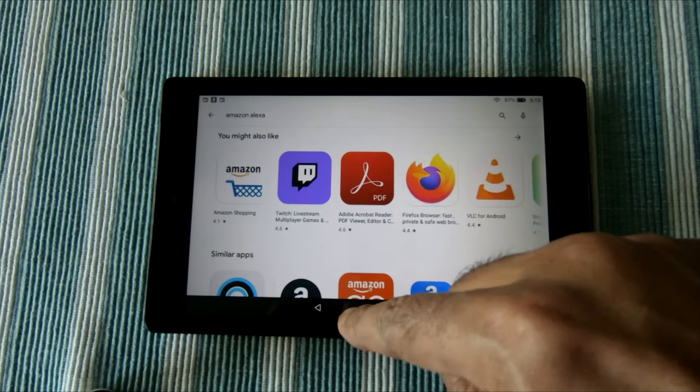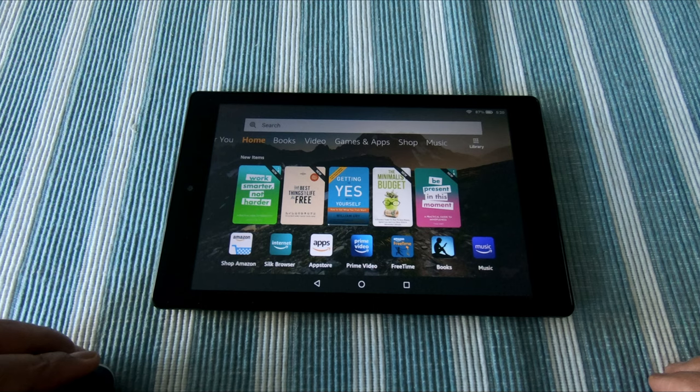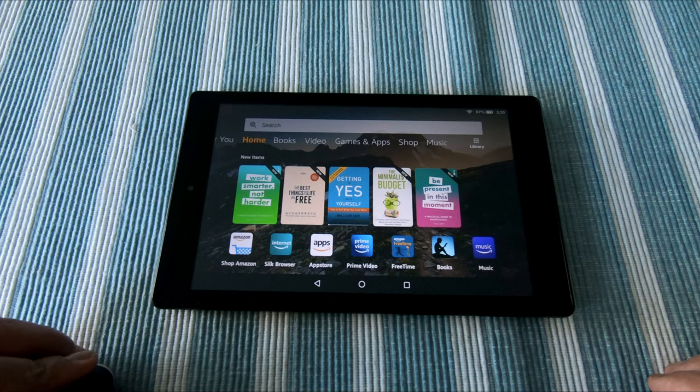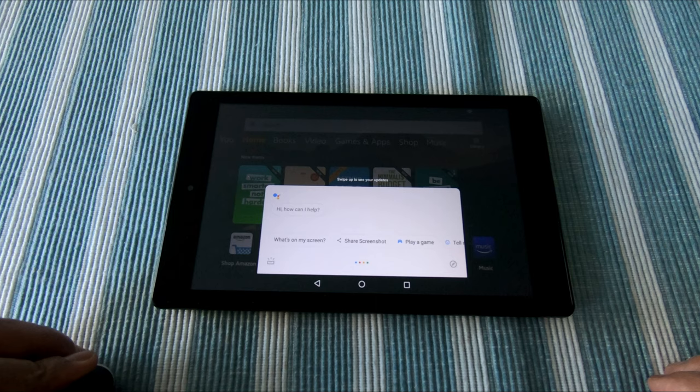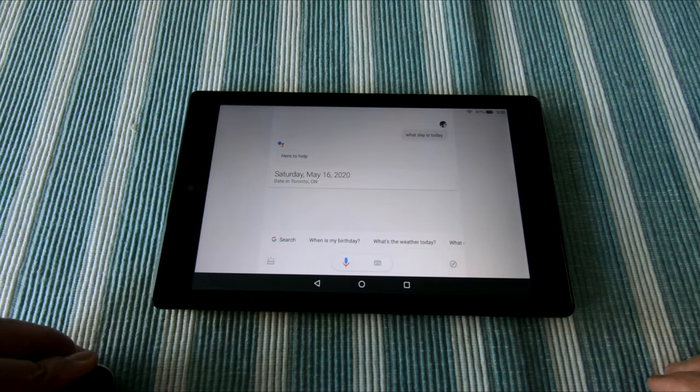So now let's see if Google Assistant works from here. Okay, so I'll try to call Google Assistant just by using the wake-up word. Okay, Google, what day is today? It is Saturday, May 16th 2020. Okay, Google, what is the weather in Toronto? Currently in Toronto, it's 15 degrees Celsius and mostly sunny. Today, it'll be partly cloudy, with a forecasted high of 15 and a low of 8.